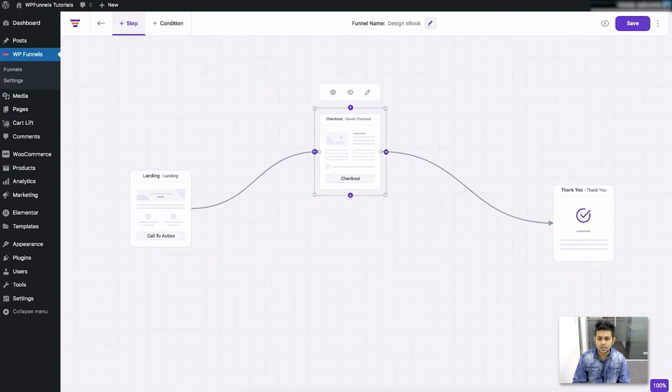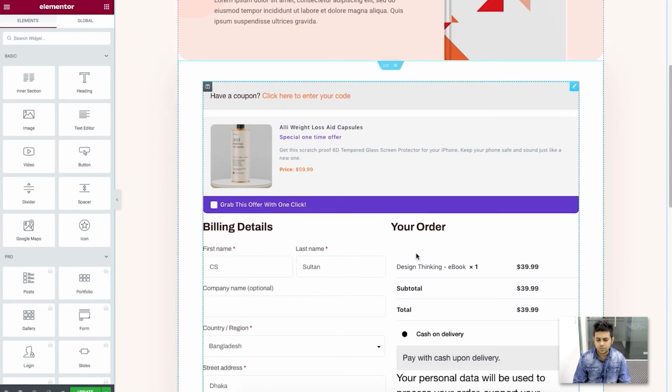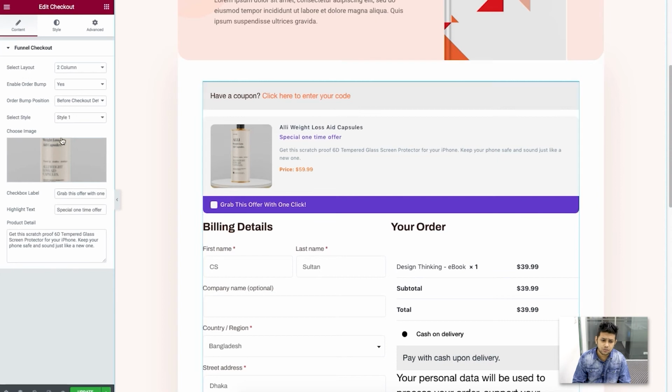Now, if I want, I can also see this position in the Elementor edit mode. So let me just edit the checkout page. And there you go, you can see here, the order bump is in the right position that you chose. Now remember, as I told you, this form is basically one of our widgets. So once you click on this, you'll get the widget options right here, okay?